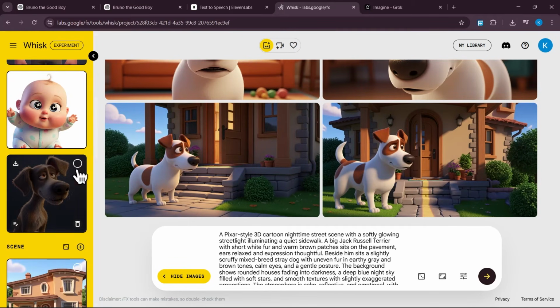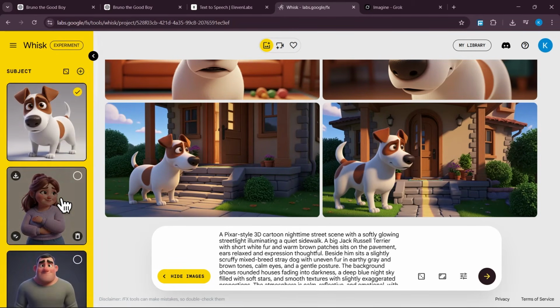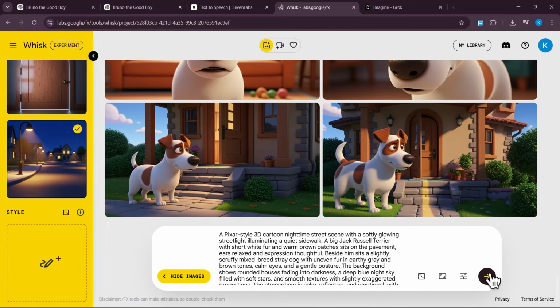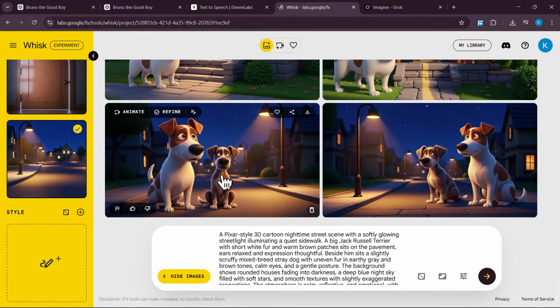According to the storyline, here's the stray dog. Select the stray dog, and we're also going to include Bruno. All right, so let's send this. All right, so here we go. This is Bruno and this is the stray dog. So I'm going to download this.